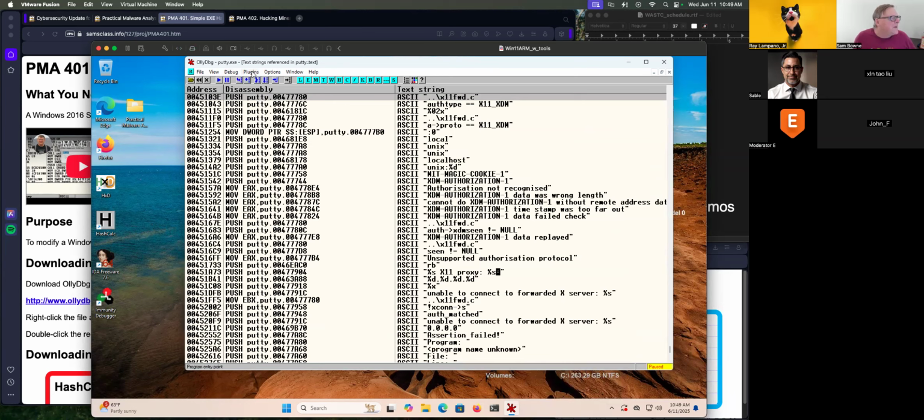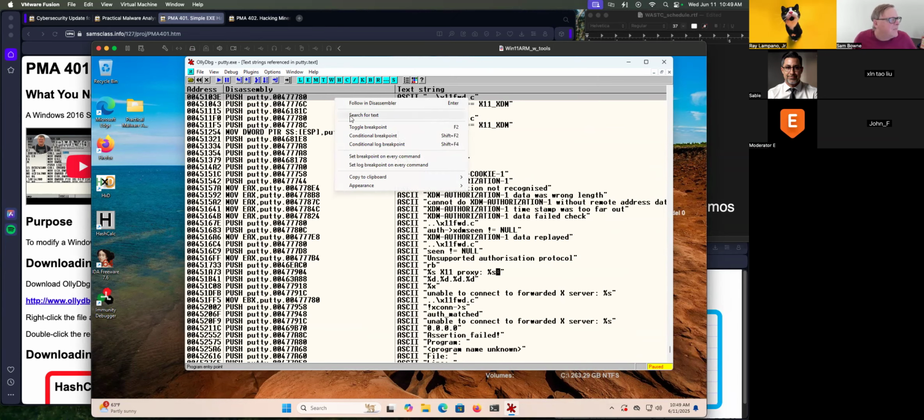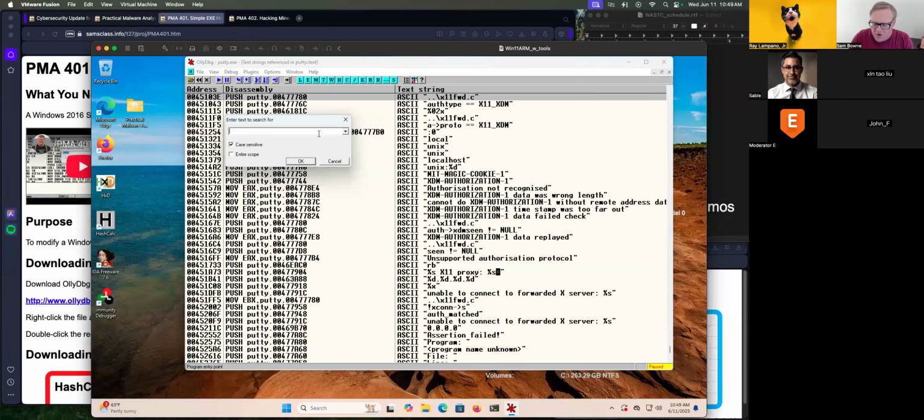Edit, find. I guess Control F will do it. I'm not sure where they hit it. A right click find will do it. There, search for text. I'm going to search for "login as". There. It looks like I still spelled it wrong. All right. Login as. And by the way, when you search, make sure you're looking in putty.exe. It's easy to get confused and search a part of memory instead.